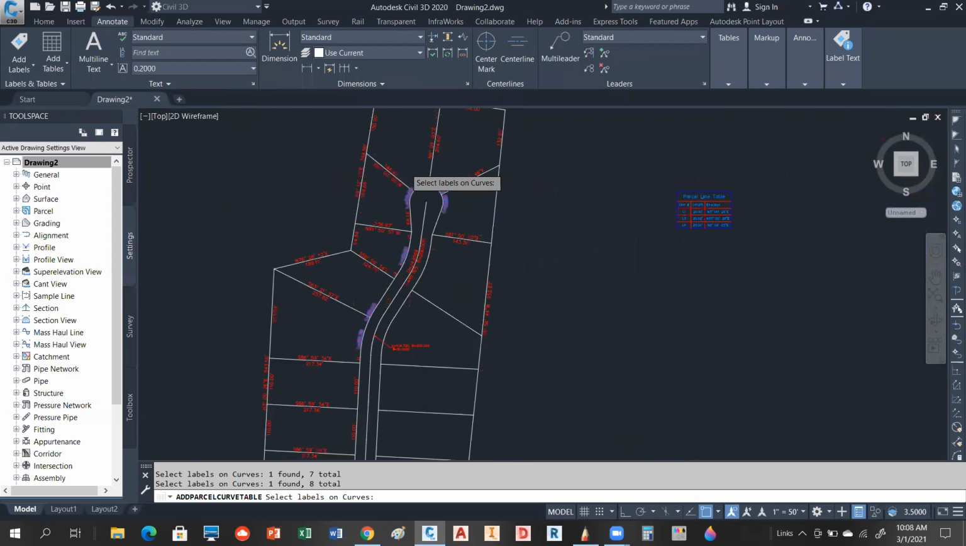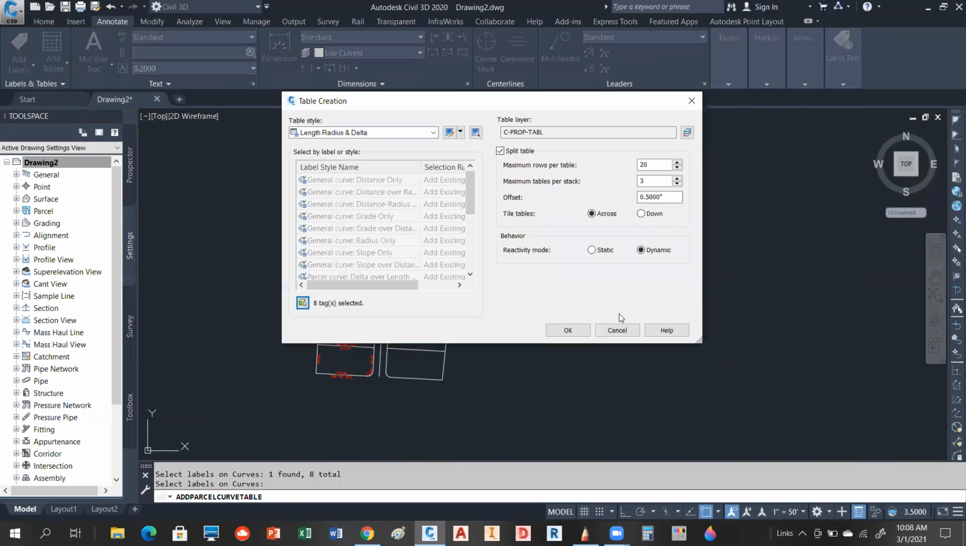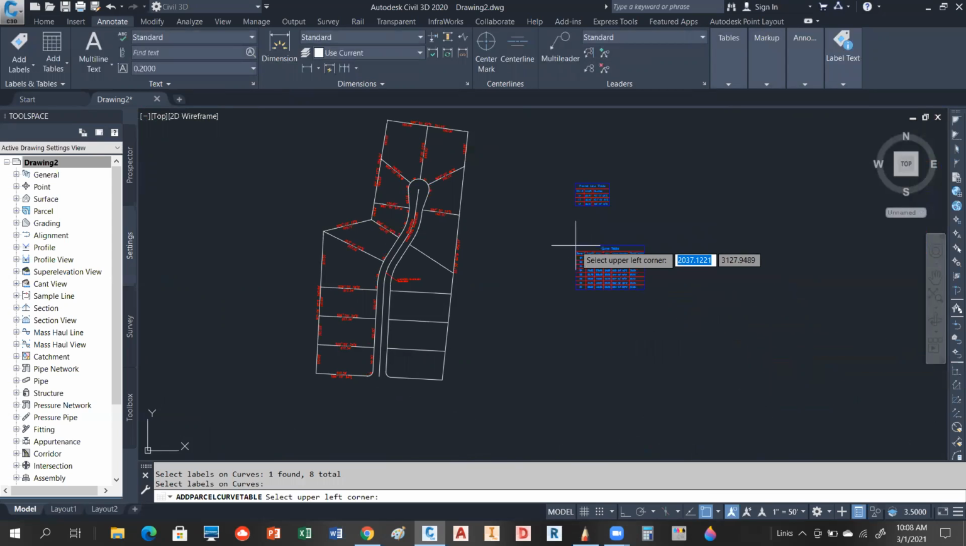Remember, I can always add these later. Going to go ahead and hit OK. Convert. And I'm good to go at this one. So I'm going to hit OK. And generate, there's my curve table right there.